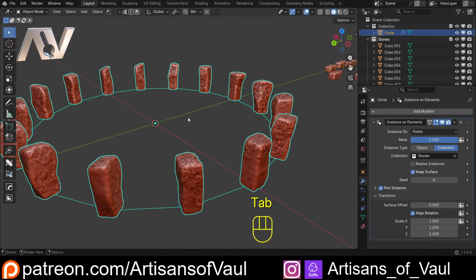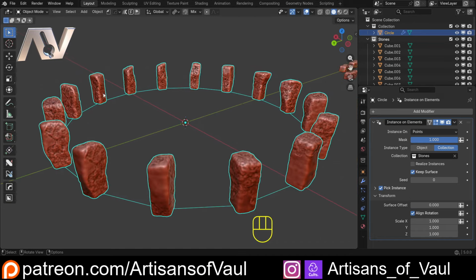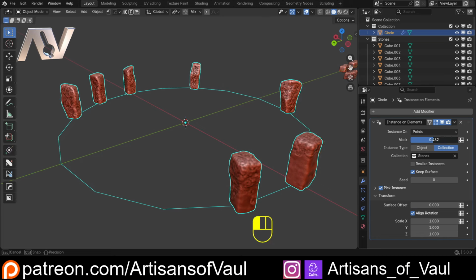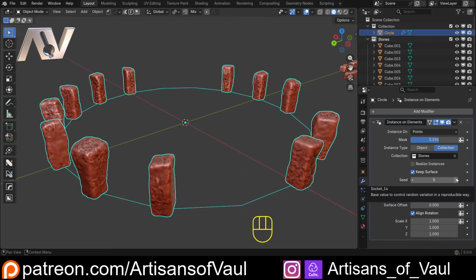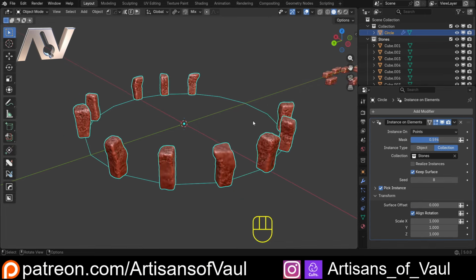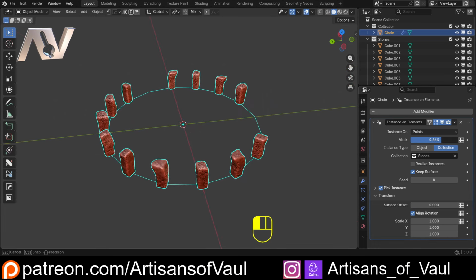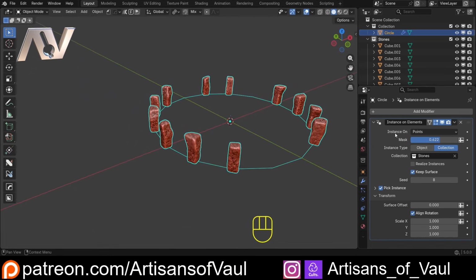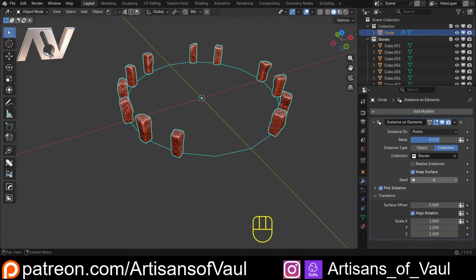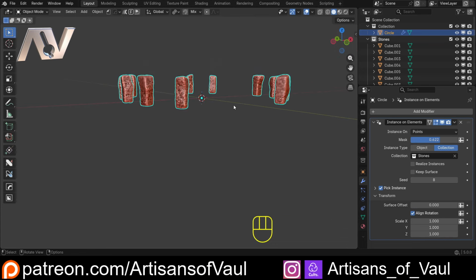That looks good. Now, we want to have some of them missing, and the instance on elements already comes with the ability to do that. It's got this mask option, and if I just drag this down, you can see it will randomly get rid of some of the stones. And if we think that there's too many on one side, we can just click the seed and it will change between our options. So we can get something more to our liking. Oh, I quite like that. Maybe let's up that a little bit more to somewhere about there. Yeah, that looks good to me. So this mask is dealing with our issue of having some of them missing. We also don't want to keep the surface, so we'll get rid of that.